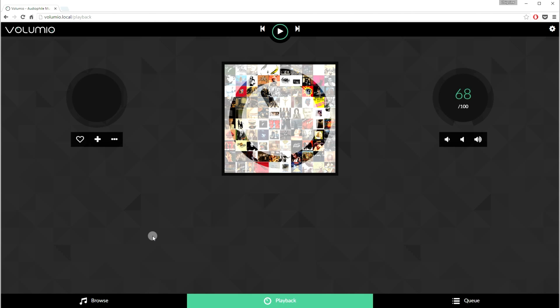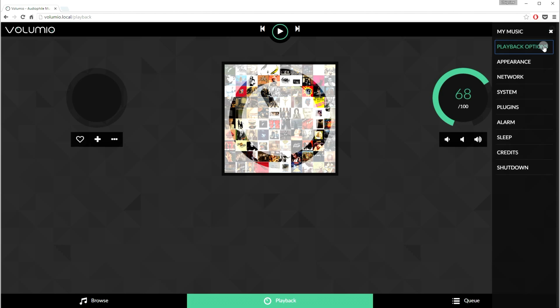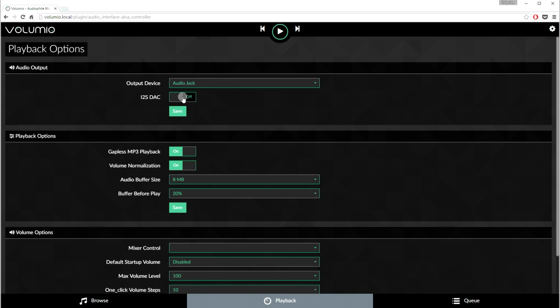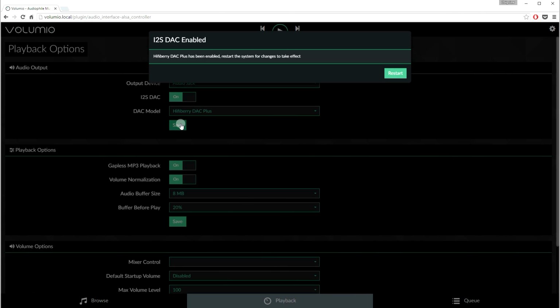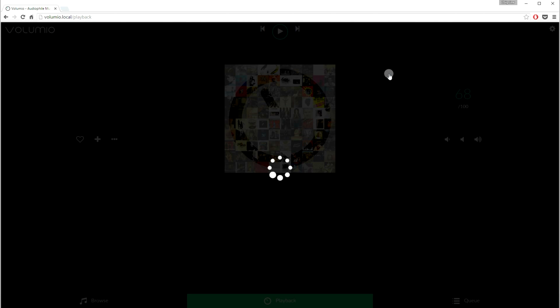First thing first, set the HiFiBerry DAC as the output device. Click the menu button and select Playback Options. Enable I2S DAC, select HiFiBerry DAC Plus and click Save. Wait for the Pi to reboot and proceed with adding music.